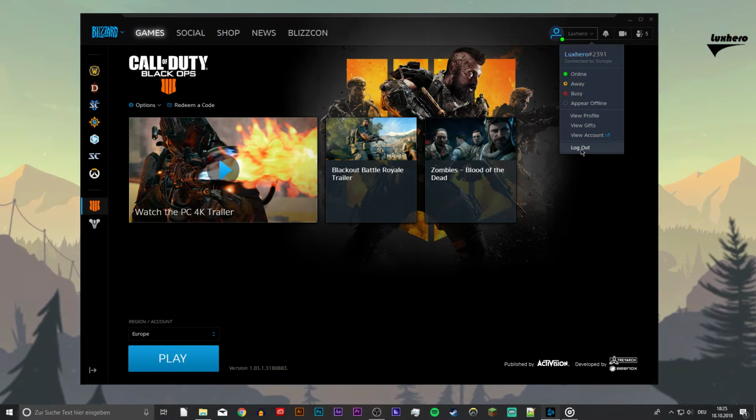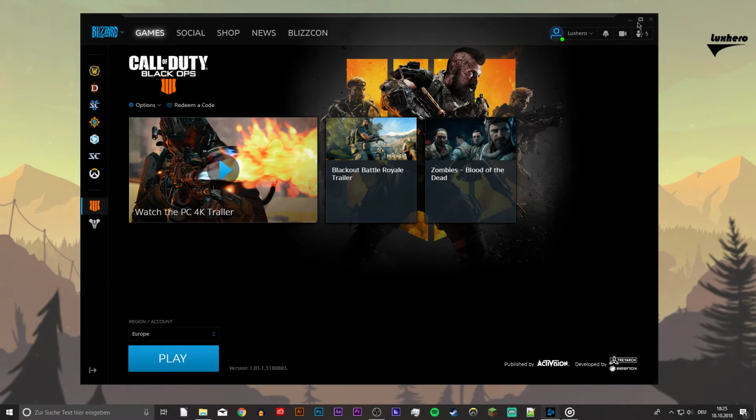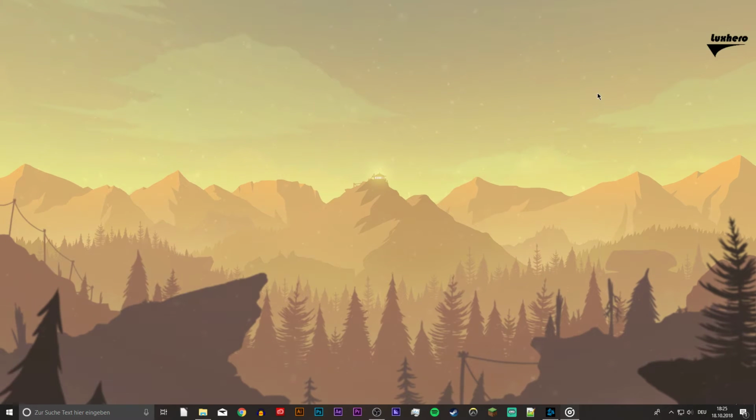Also, your firewall might be blocking some parts of the game. Make sure to configure your firewall ports and to allow the program to run in your firewall settings. Check out my tutorial on how to configure firewall ports in the description below.